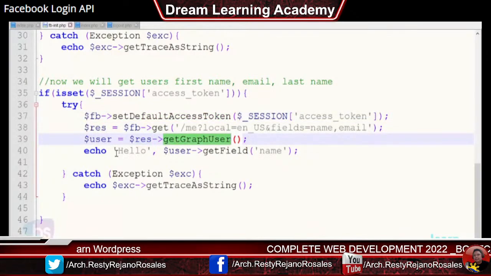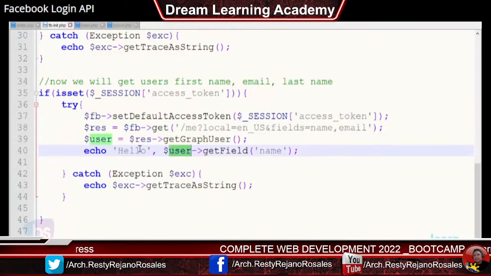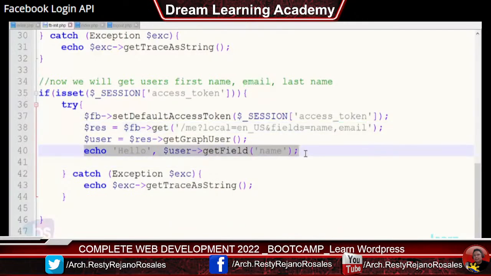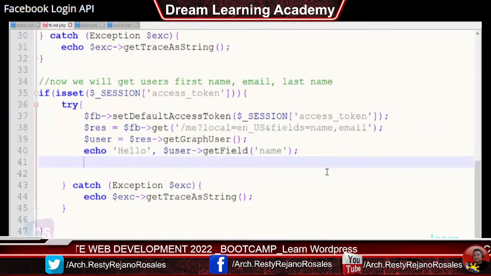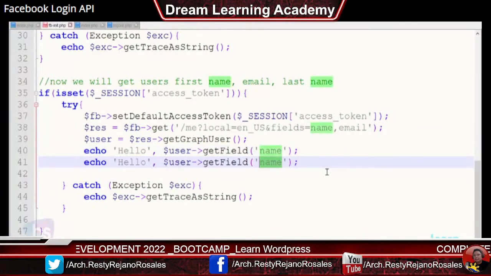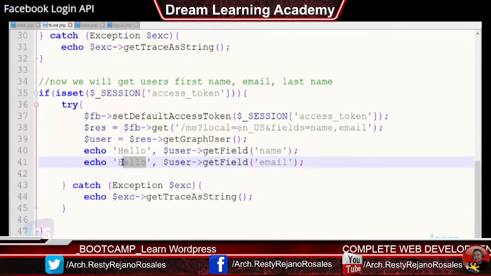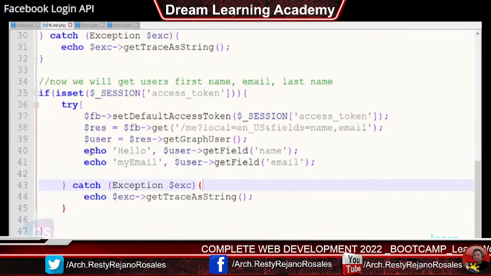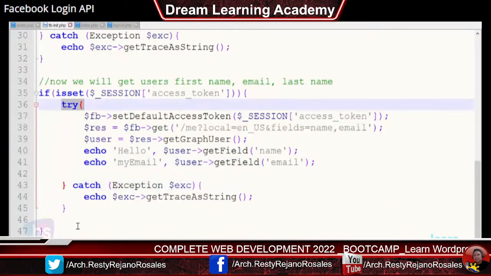Now see here, echo hello, which I have appended here, and the user getField of name. Similarly, you can take getField of email, so you'll get the username and email. Just add one more parameter and type email. You will get hello username, and similarly my email. That's it, you will get the user's email ID and username here. We have put everything in the try-catch block, so if you receive any errors in real time, they will be thrown and you will identify them within the local environment.